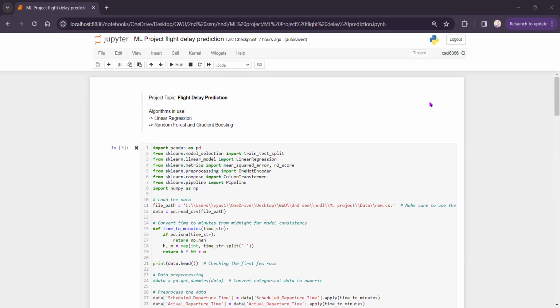The machine learning project that I'm going to present today is flight delay prediction. I will be using the dataset from Kaggle, which is the flight delay dataset. The aim of the project is to predict the delay in flight arrival by minutes. To compute the accuracy, I will be using algorithms like linear regression, random forest and gradient boosting.